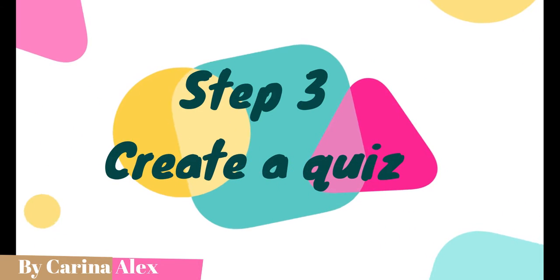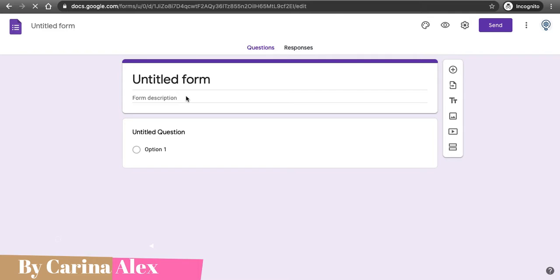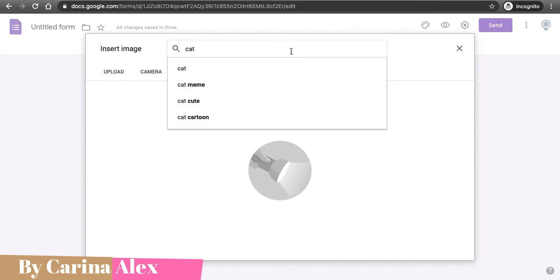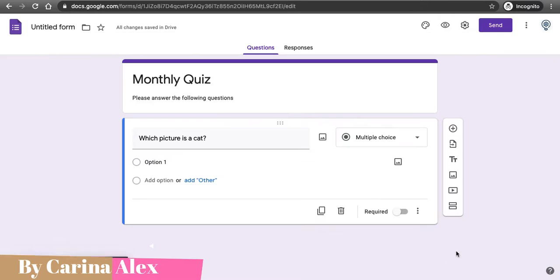Step 3. Create a quiz. Here you type the quiz title. Then, write as many questions as you want. In the answer choice, there are many options. Here I select multiple option. You can upload pictures from your computer or just search on Google to put in your answer choice like this.